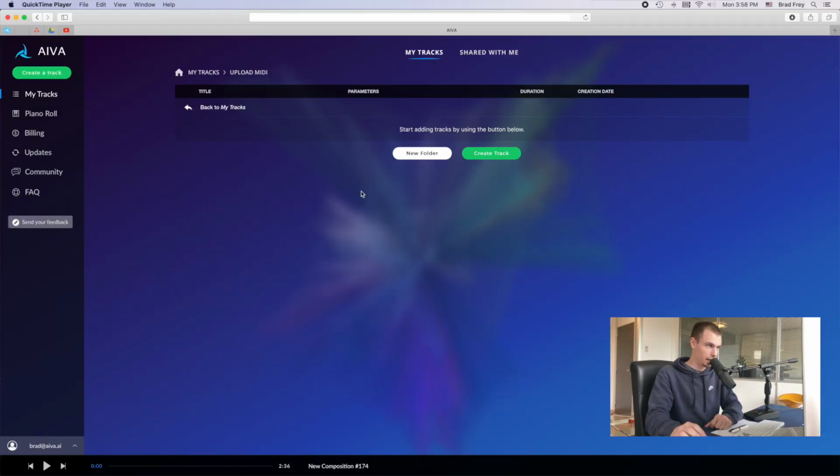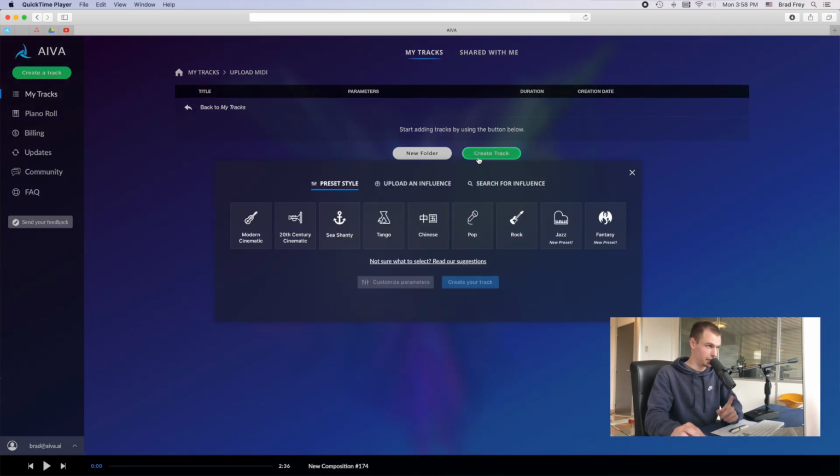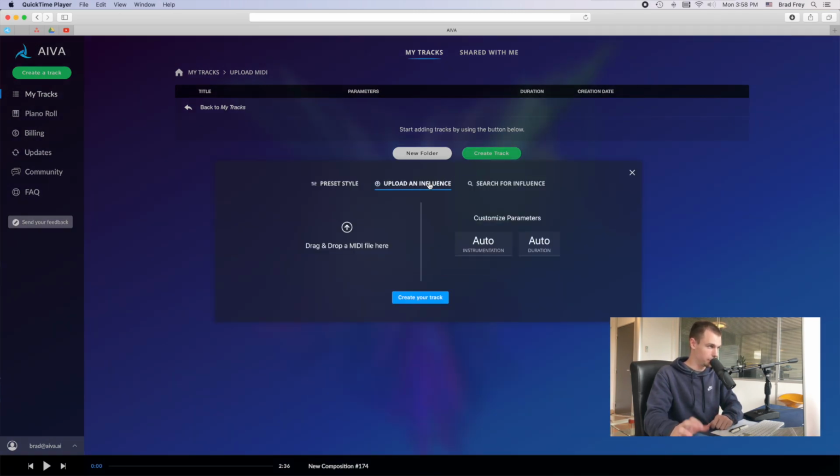With that being said, let's hop onto the music engine, and first thing I'm going to do is click Create Track, and then Upload an Influence. And from here, you can see we can either drag and drop a MIDI file into this box or simply click and navigate to wherever our MIDI file is on our system. And then from there, we can customize a few parameters, including instrumentation and duration.